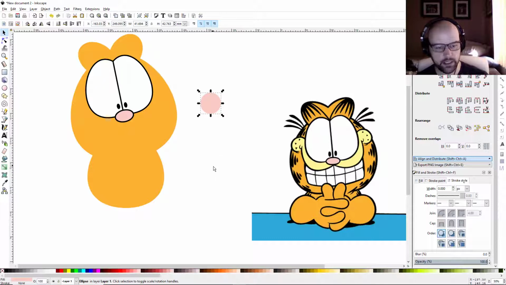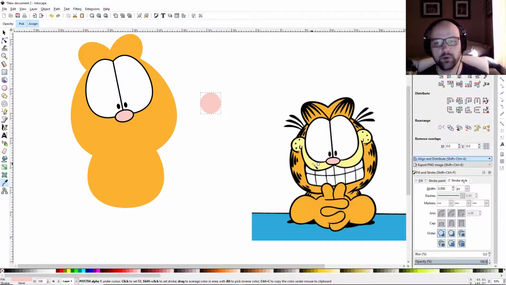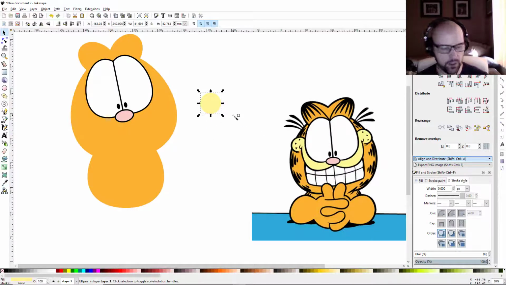Let me grab my dropper tool by hitting D on the keyboard, clicking on this yellow area of Garfield. Now I want to grab my selector tool again, drag this in so it's more of an oval shape. Click on it one more time to get my rotation handles, and then drag it over like that so it's at an angle. And now what I want to do is, this is almost like a half circle. So if I create a half circle shape, I might be able to make that work.